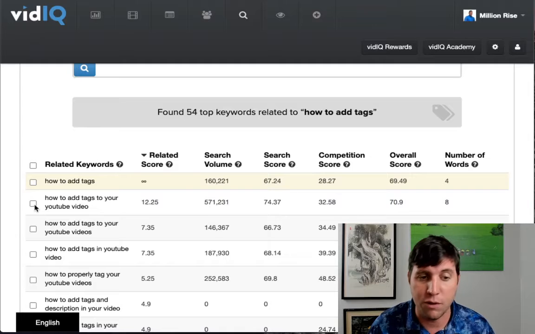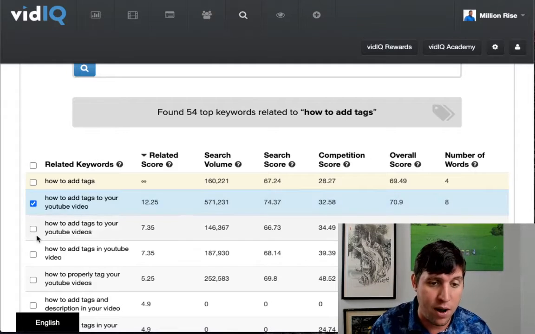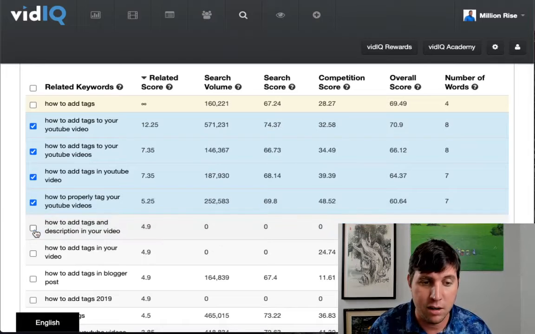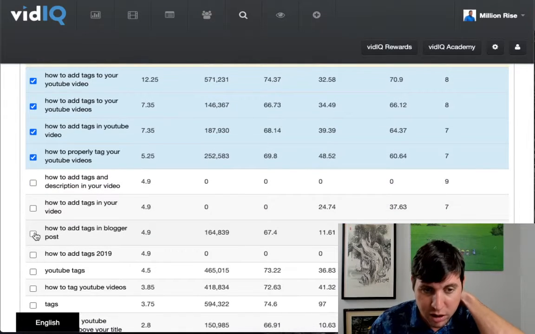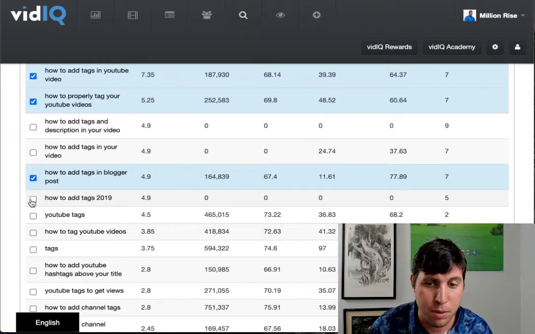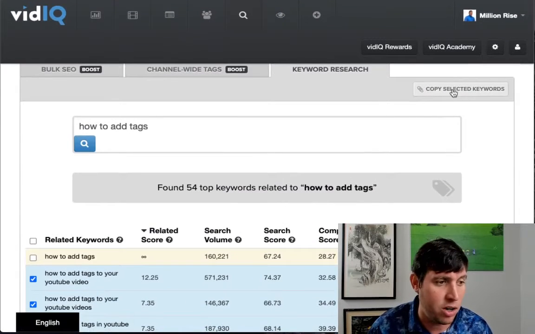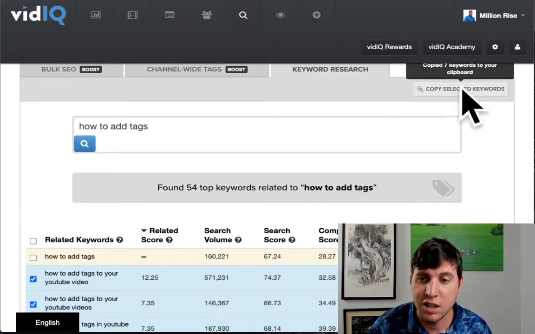So what I would do is, if you're using this extension, I would find a couple that I like. I try to fill it up as much as I can. Obviously, the zero one's not good. We'll go here. How to post add tags on blogger posts. You want to keep it relevant. But let's just go with these. And then all you have to do is copy selected keywords.